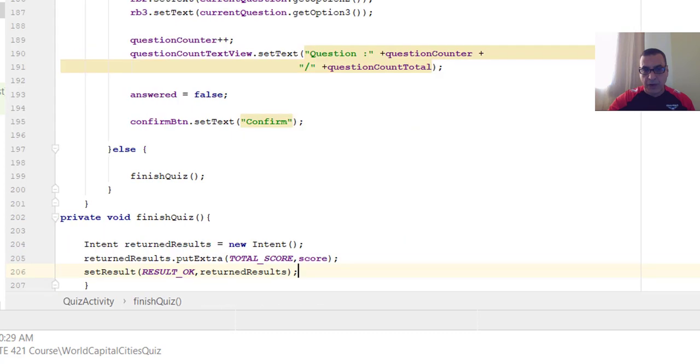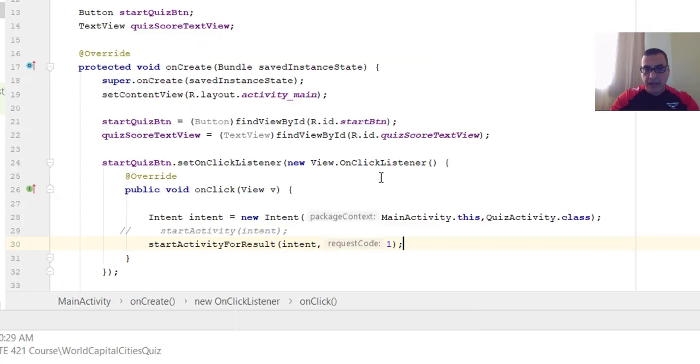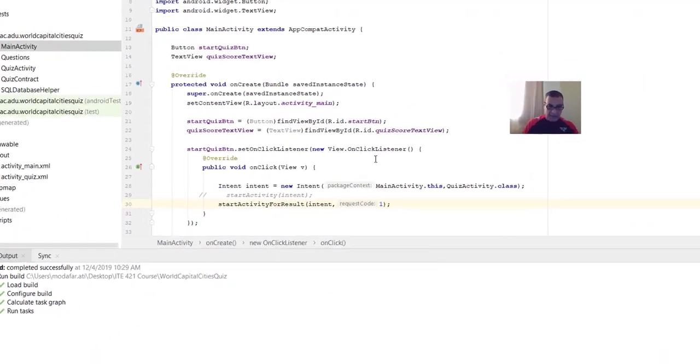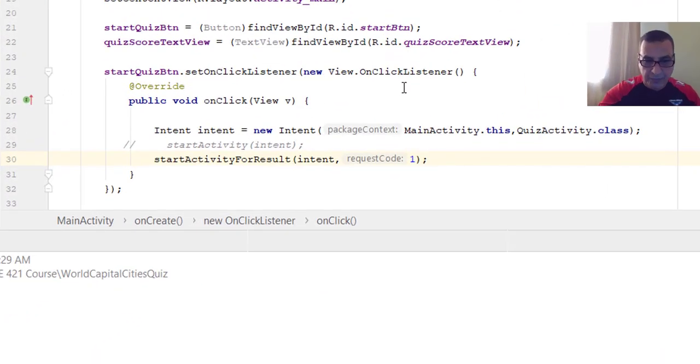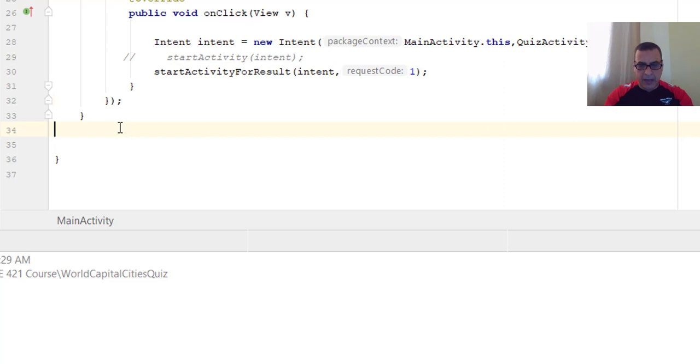If you may recall, we said we need a number to go with it, the number 1, so that we get the score back from this one. What does that mean? If I have many activities, each one has a number. So the request code for this one is obviously 1. Having said that, we now need to get the results.